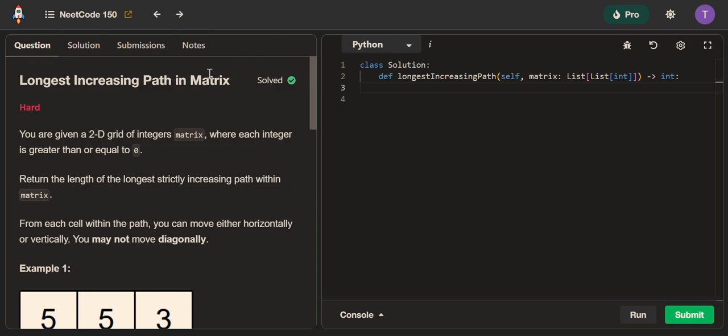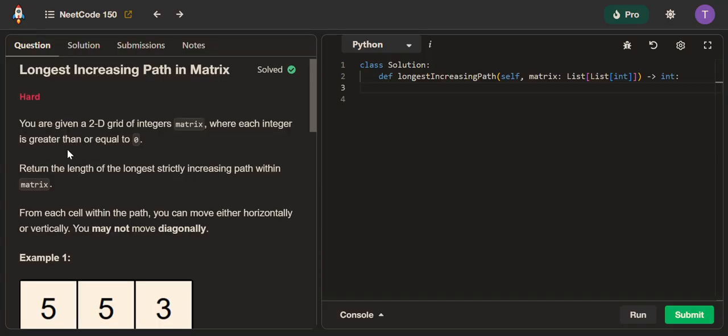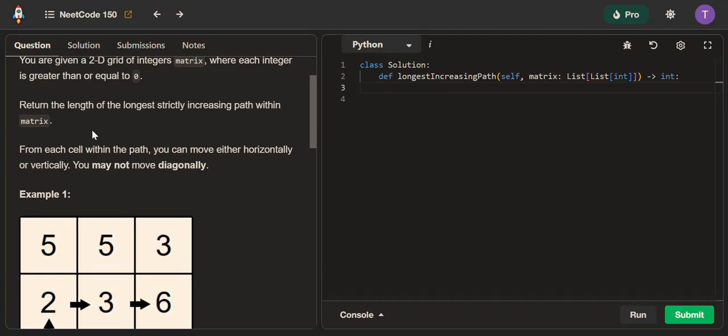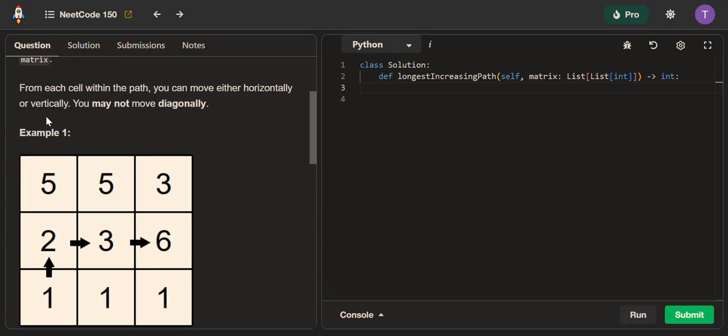This is problem 117 of NeetCode 50, longest increasing path in a matrix. So we're going to be given a 2D matrix, and each integer will be greater than 0. We're going to have to return the longest path of values that are strictly increasing, so we can't have values that are of the same value. We can move horizontally and vertically, but we can't move diagonally.